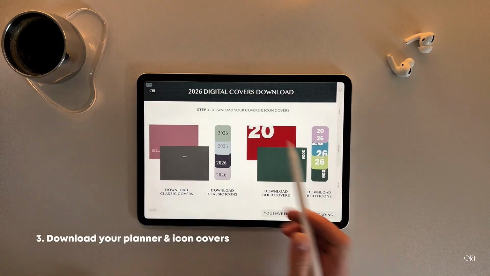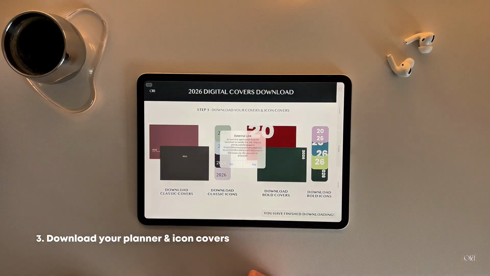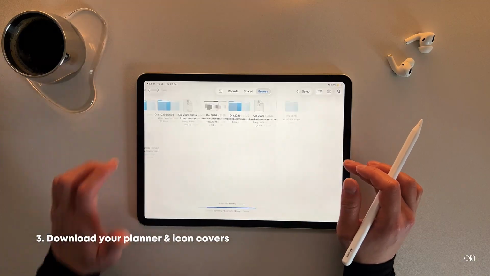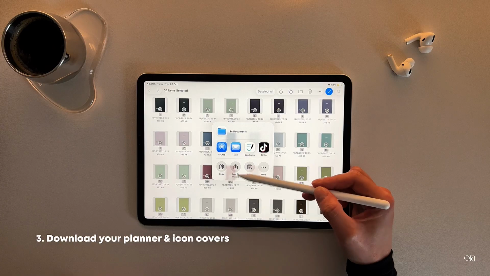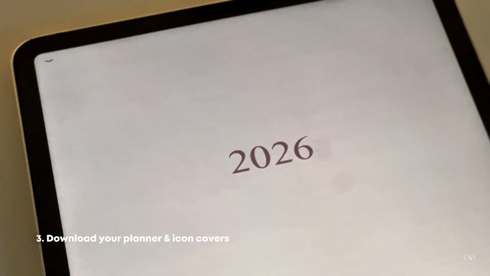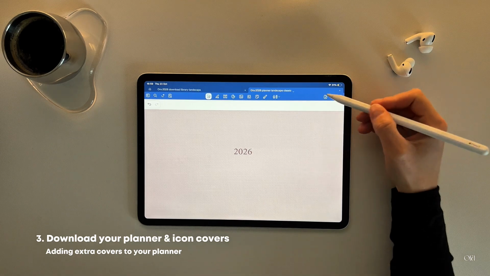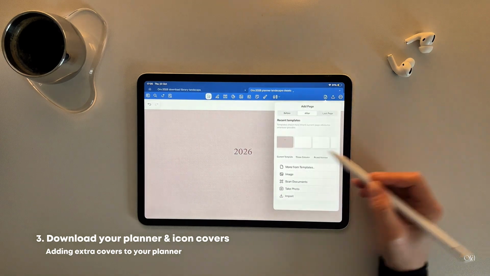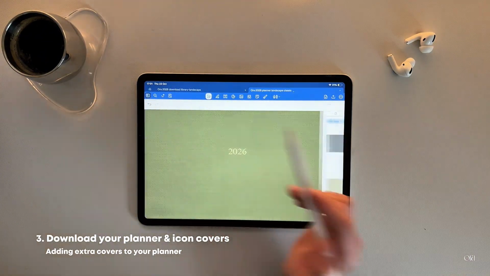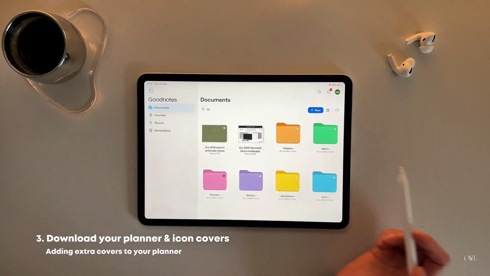Final step of the installation are the extra planner covers and the iPad home screen icon covers. Tap on your preferred design and repeat the download process. We'll now have PNG files of your covers. Save your desired ones as images in your device for later. Now let's see how you can add those covers to your planner and add the planner as an icon on your home screen. To add a new cover to your planner, in Goodnotes, tap the plus icon and click on Image. Then select your cover of choice and it will open in your planner. Tap the menu bar, then drag it to the front of your planner. This is now the cover you will see when you're in Goodnotes.